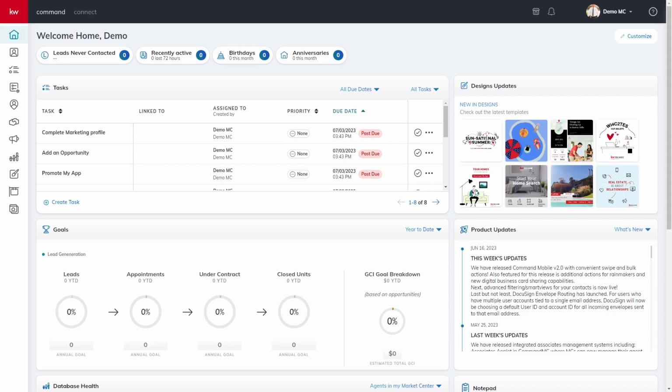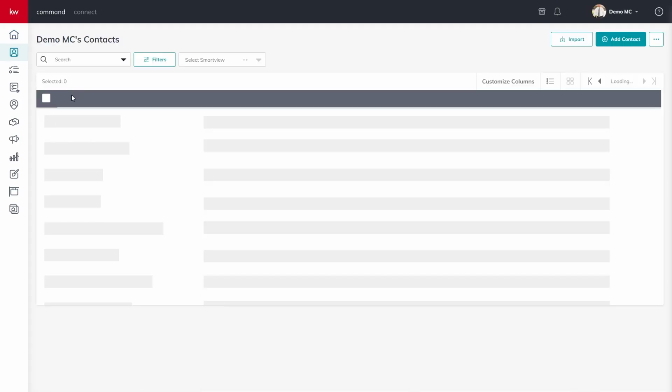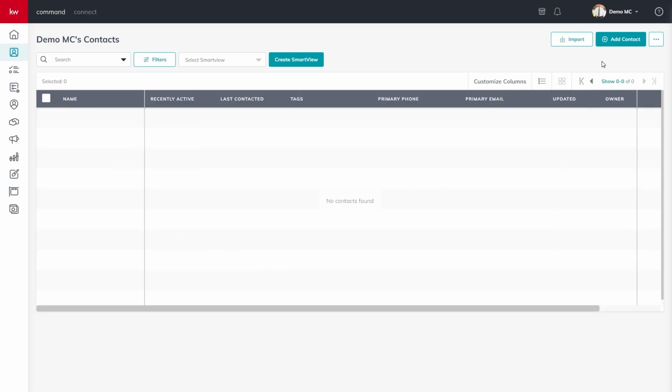And today we're going to be going over how to add a contact or import them in a couple of different ways here. So as soon as you log into your KW Command, you'll come to your home screen. From there, you'll want to click Contacts. And on this screen right here, you have two ways to add a contact.